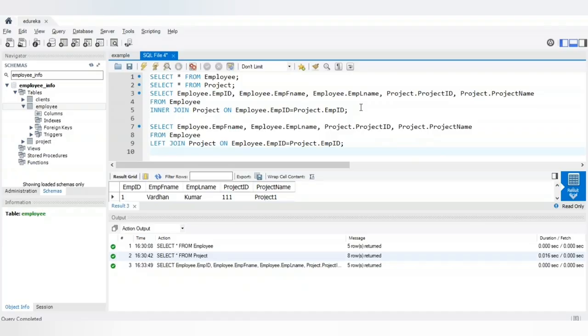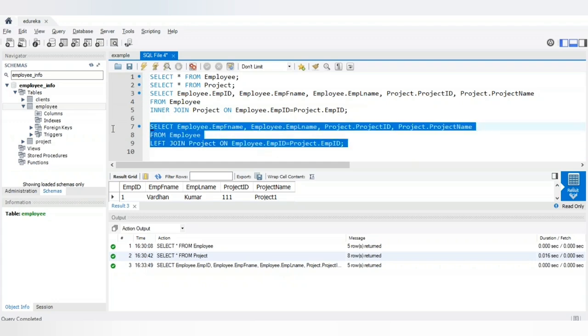I'm just going to use the similar query. So what I'm going to do is I'm going to retrieve the first name, the last name, the project ID, and the project name from both the employee and the project table, and then apply a left join on it. So for that, I've written a query as you can see on the screen. That is select employee.emp name, employee.empl name, project.project ID, project.project name from employee, left join project on employee.emp ID is equal to project.emp ID, right? So basically that is because this is the matching column between both the tables. So I'm going to just execute this particular query.